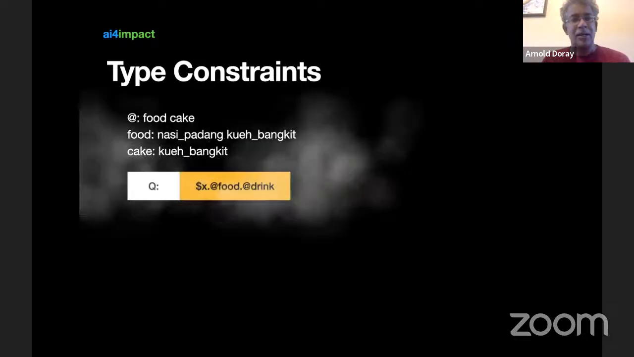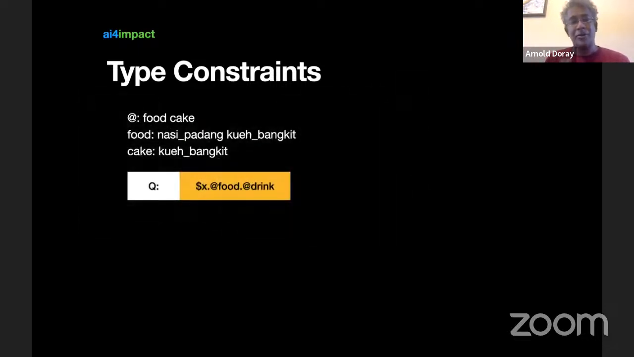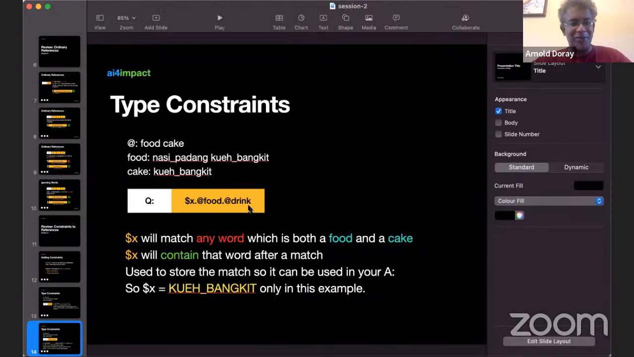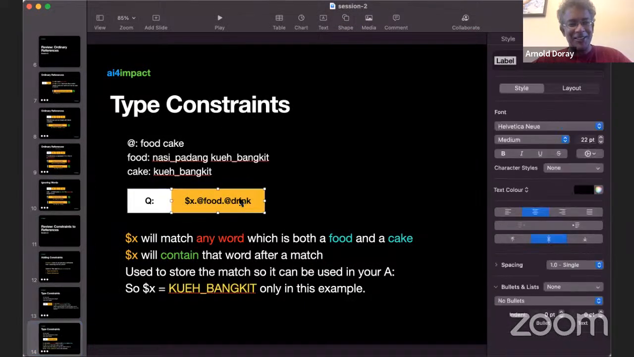Now, let's say now I have, sorry, it's a mistake here. It should be at cake. Let me just correct this quickly so that you don't get confused. All right, I must have done this. Drink cake. All right, that's much better.